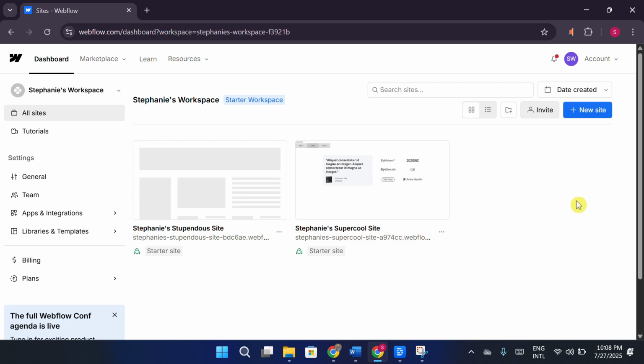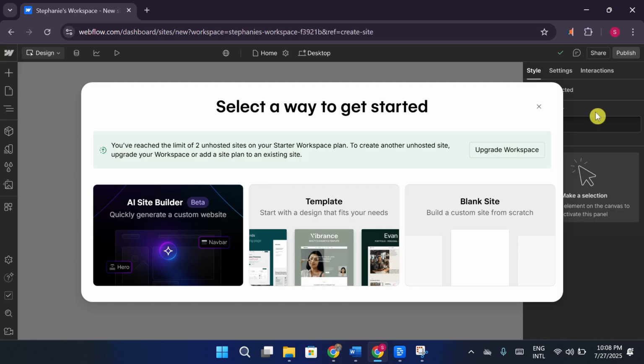Now, you're in your Webflow dashboard. Here, you'll see a New Site button. Click that to get started with your first project. This is where the fun begins.